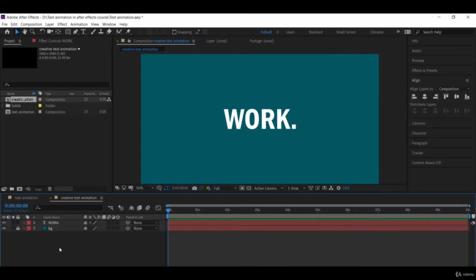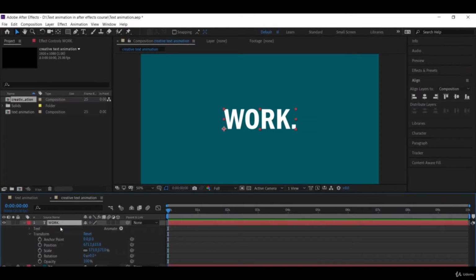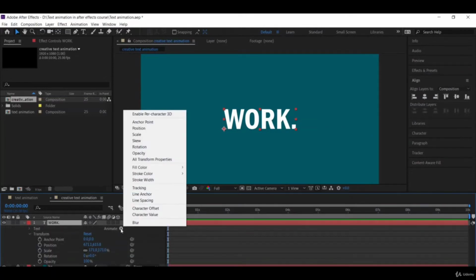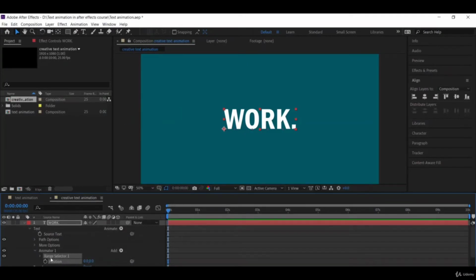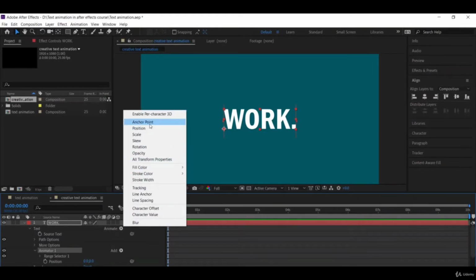I'm going to click on this text and click on the drop-down icon, then click Animate. Now we are going to add position. Click on Position. Now you can see Animator 1. So we're going to be using the animators. You can add many animators like rotation and opacity. Let me show you how to use position, but you can continue to play with scale and rotation because they work the same.